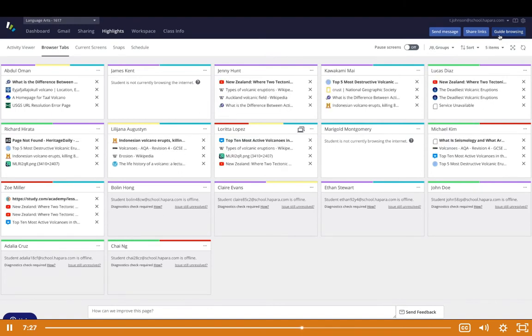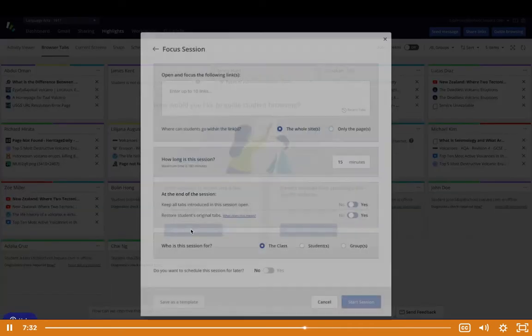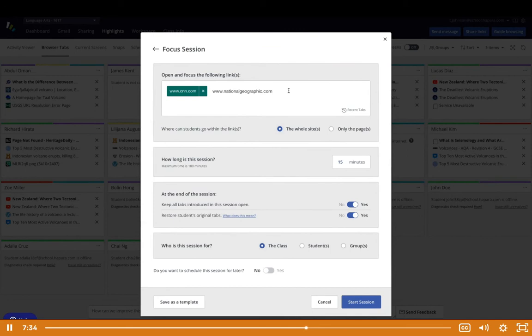To launch a guide browsing session for a group, click Guide Browsing and set up either a focus session or a filter session. Fill in the form and be sure to select the Groups option right here.